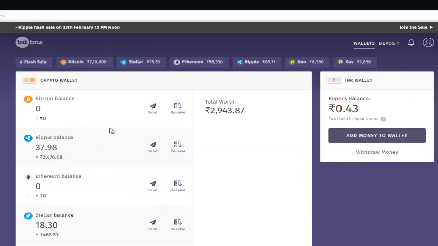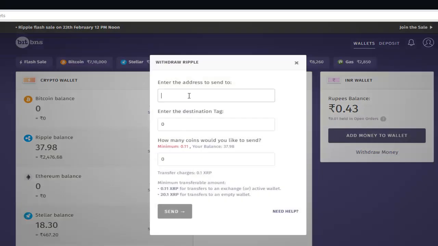Now if you have to transfer the crypto from this wallet or from your BitBNS wallet to another exchange or your private personal wallet, all you have to do is click on this option which says send, and paste or enter your address where you want to send the particular crypto. In this case I'm sending Ripple, so I'd have to enter my Ripple address here of my wallet. I'll open my wallet and enter whatever address I have here.